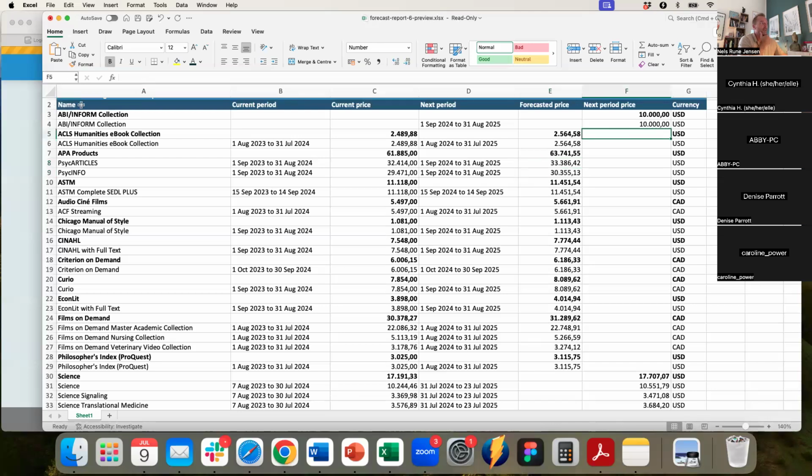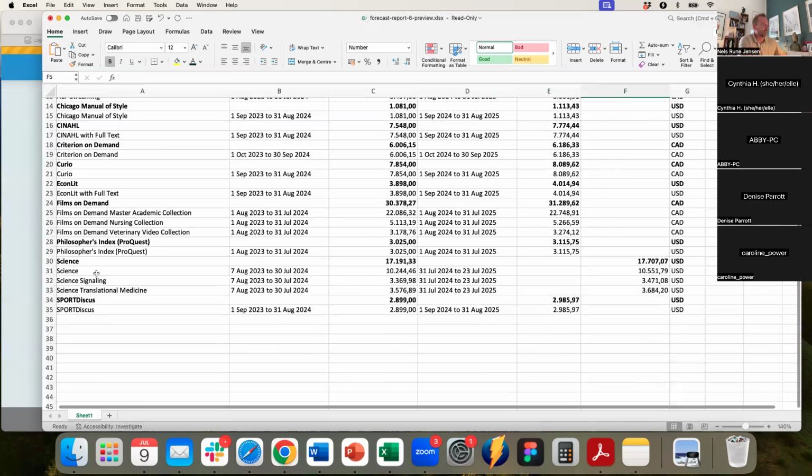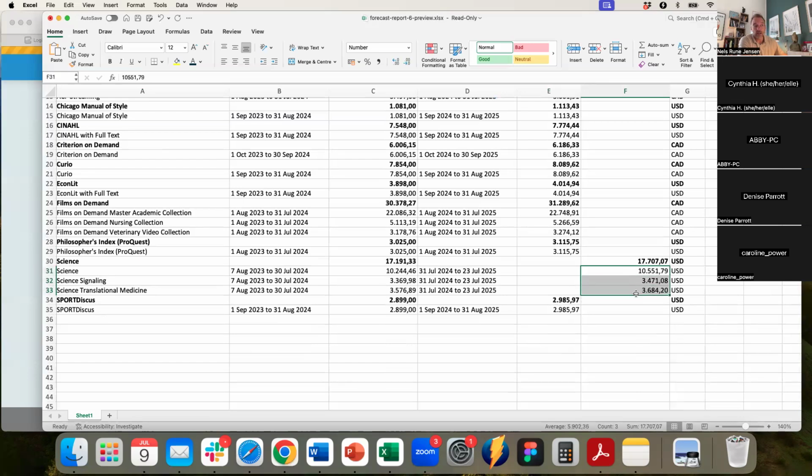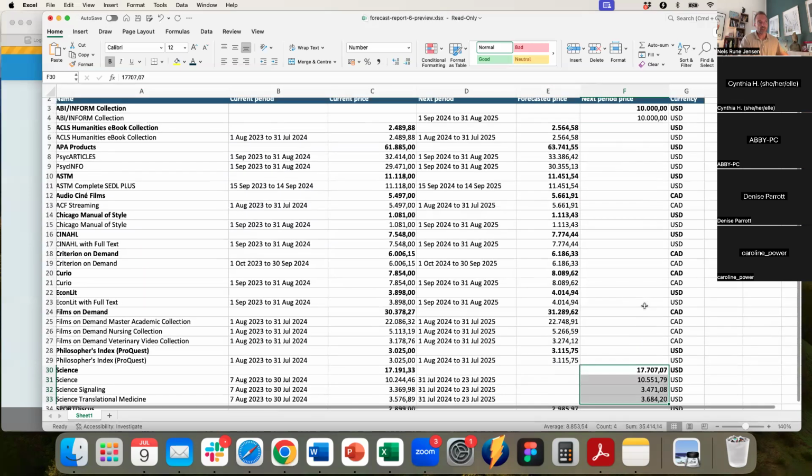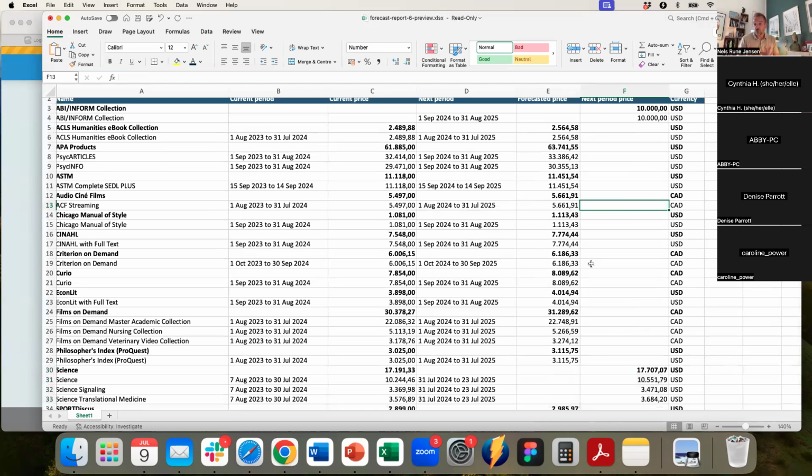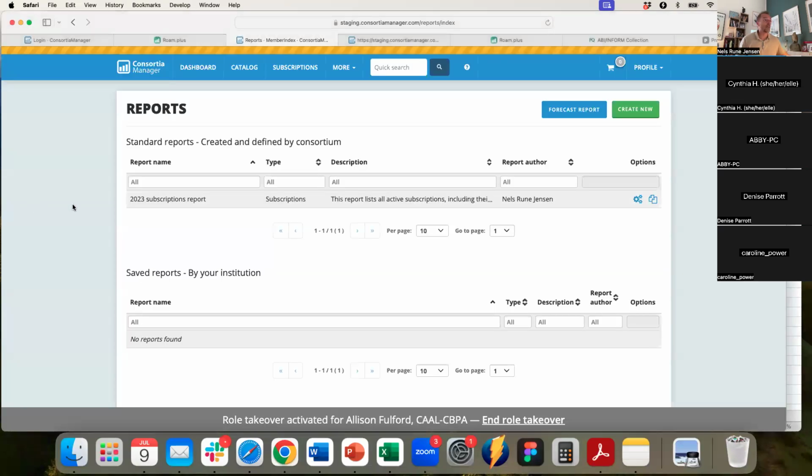And we can also see, like the ABI/INFORM that I just did is 10,000, and we can see that Science and Science Signaling, they all had an actual price. So the minute an actual price happens, the forecasted price gets deleted from the report, and we fill it out with an actual price. So this gives you a good idea of what you will need to spend in total based on the most up-to-date information that we have. And that's as simple as clicking this forecast report button. Then you will get that report.